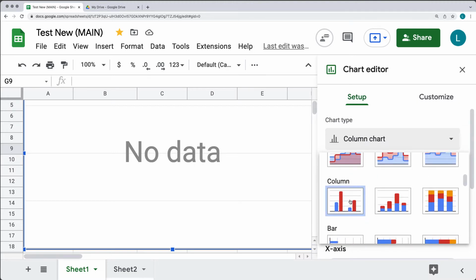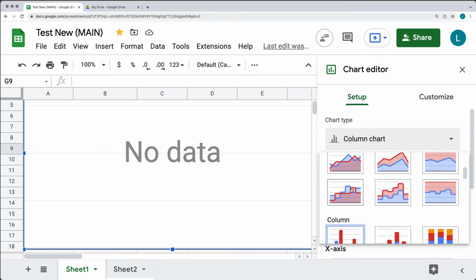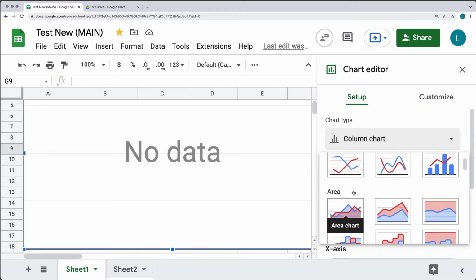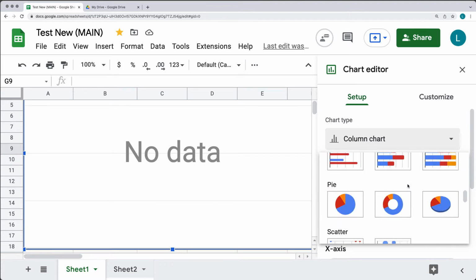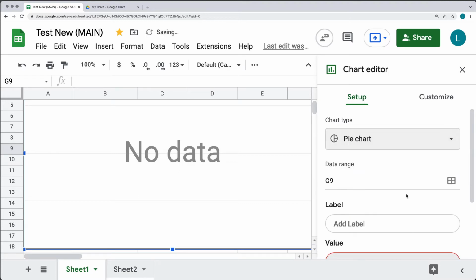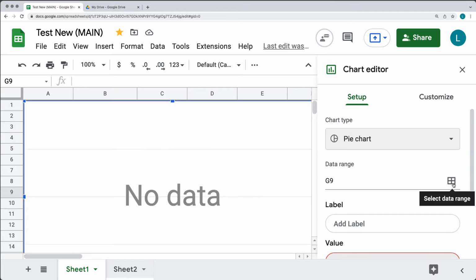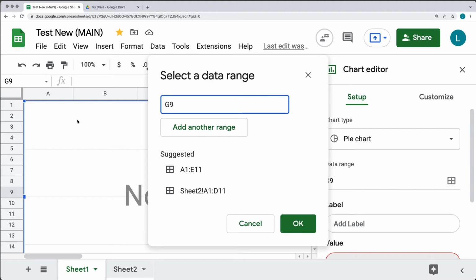select from. Most commonly, you're going to be using column, but there are also other types of charts where you can do area, you can do line charts, you can do combo charts, and as well bar and pie charts. So let's select the pie chart. And now we need to select the data range that we want to apply this chart to. So let's go ahead and select the range of data.